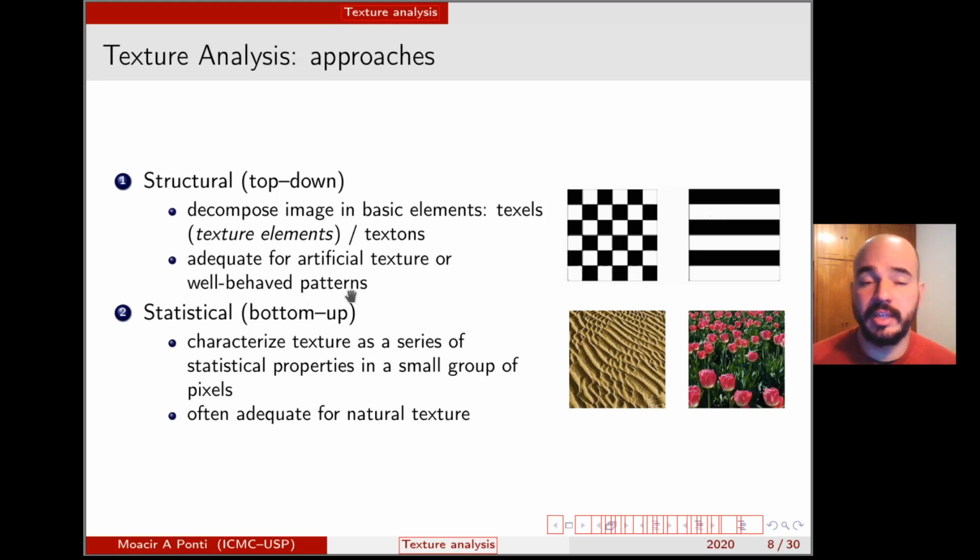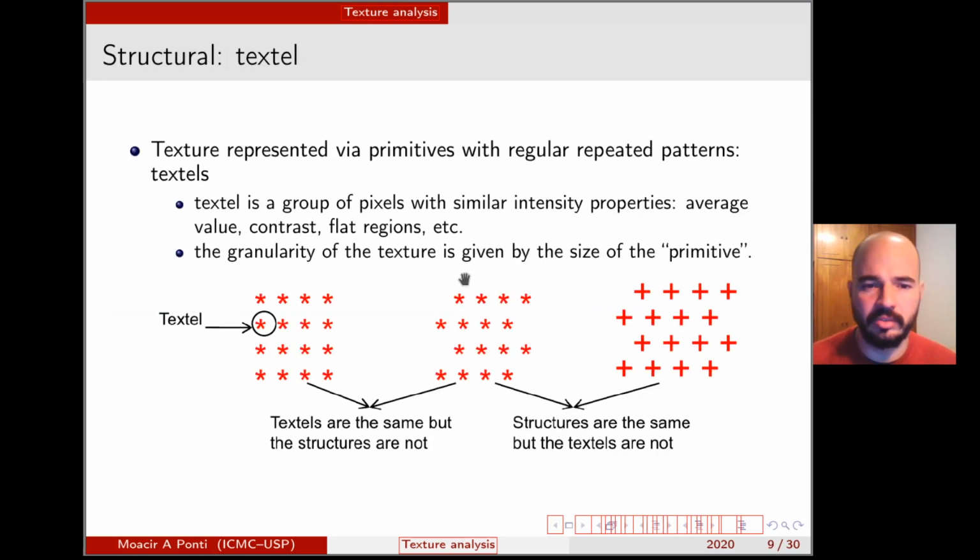So we can have instead a statistical approach that is also called bottom-up, that characterizes texture as a series of statistical properties in a small group of pixels. It is often adequate for natural texture. In the case of the structural texture, we can have primitives, for example, a checkerboard or stripes or a star pattern, and we consider that every region is uniform in terms of the average value, the contrast, the flat regions, and so on and so forth.